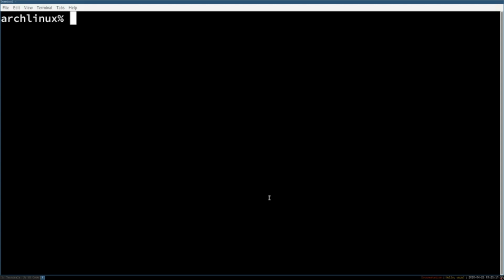Hey guys! Today I want to share with you my favorite terminal commands for Linux and macOS.